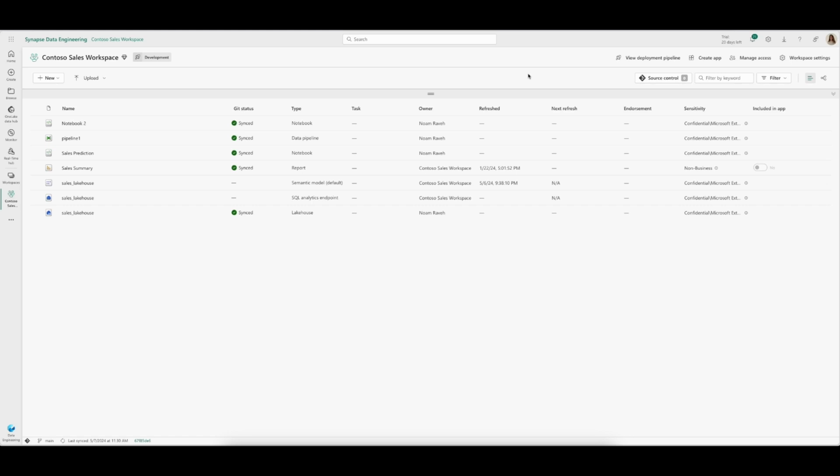Let's start out in my team's shared development workspace. This is where all of my team's work is kept, and ideally I wouldn't be making changes directly to this workspace. In this example, I'm going to be adding another activity to my data pipeline.